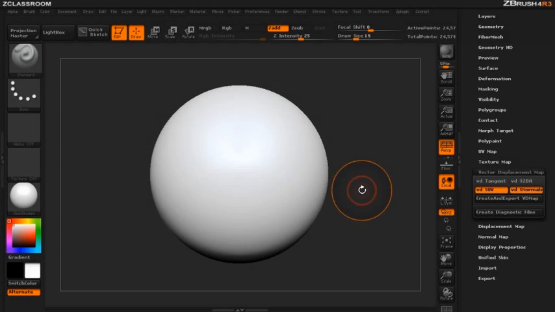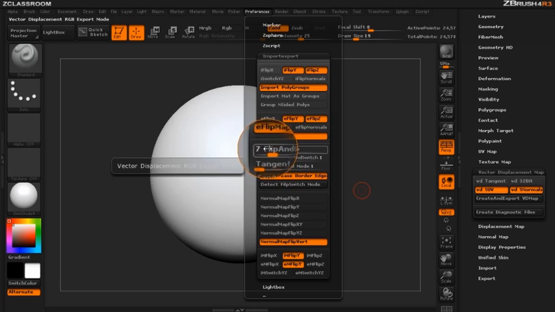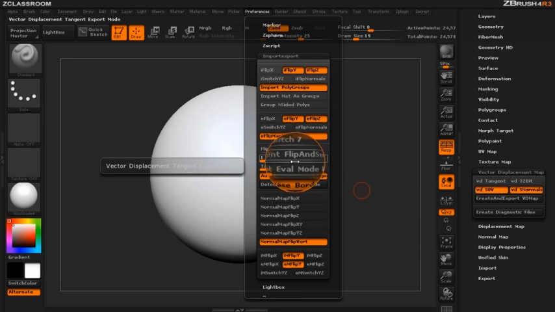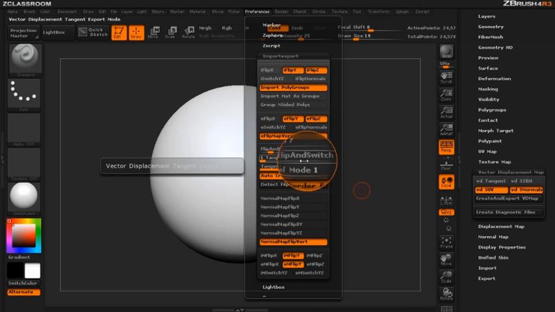Now within ZBrush, we need to apply this number 7 to our preferences, and in our import-export options, you'll have a switch that says flip and switch, and you'll have tangent flip and switch. Now when you're dealing with the world vector displacement map, that's your flip and switch. When you're creating a tangent vector displacement map, you're going to need to adjust your tangent flip and switch.